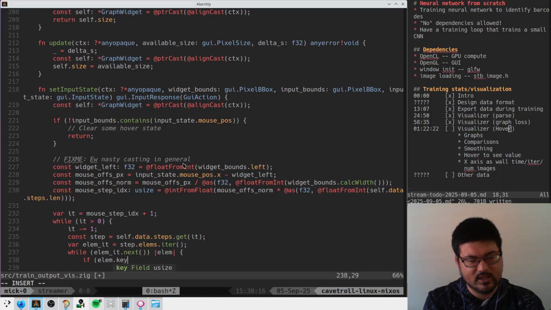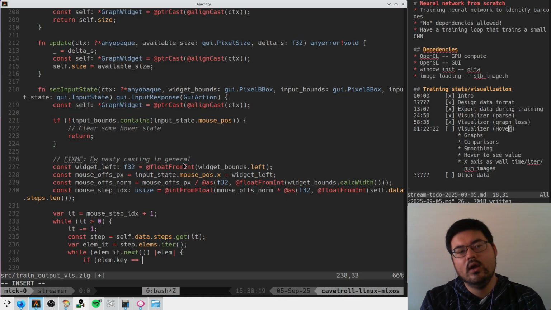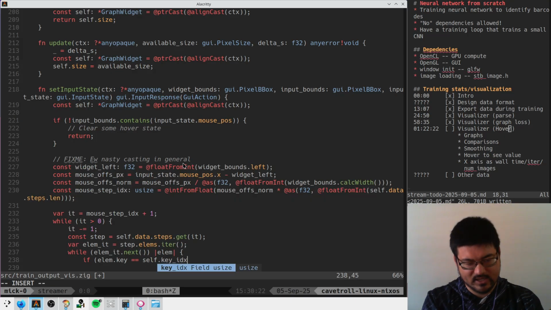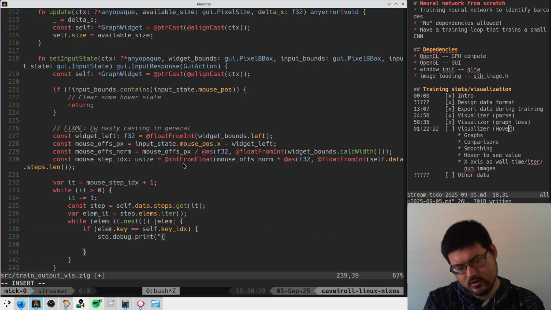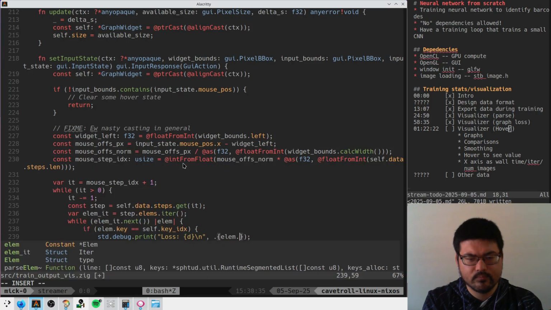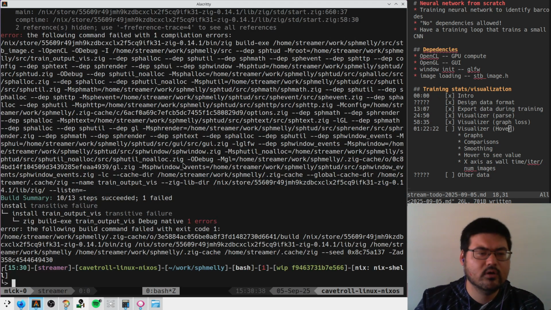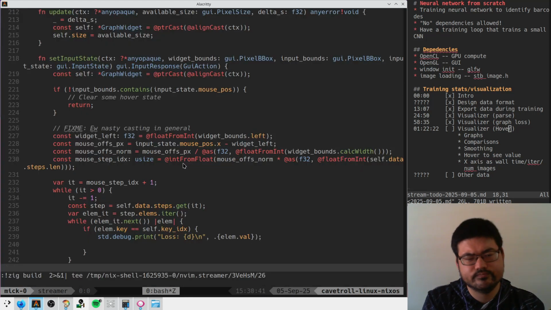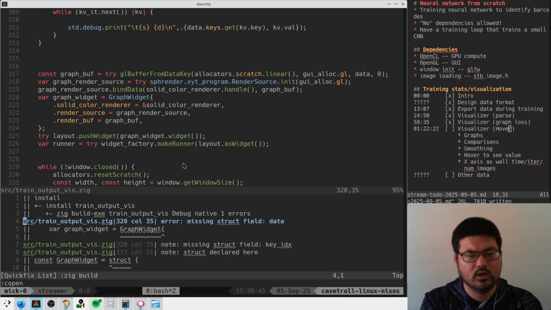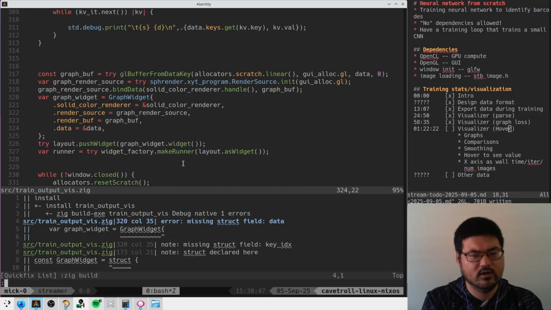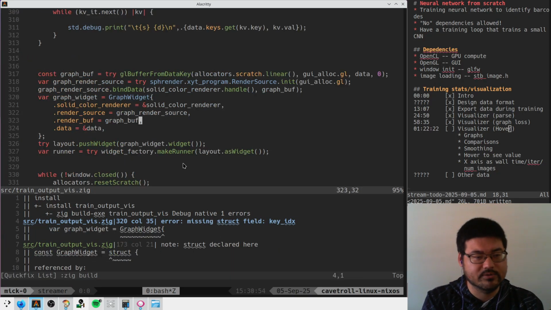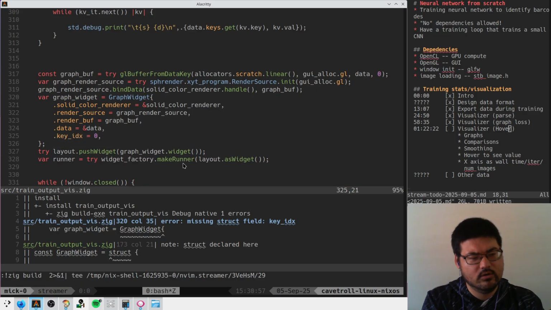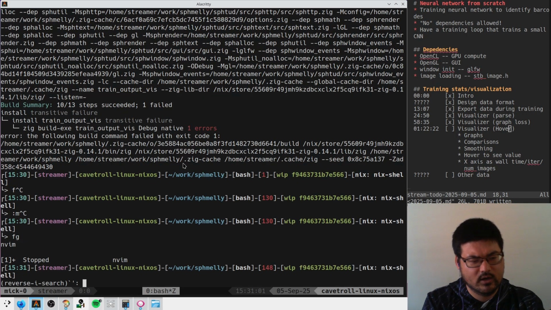If elem key is equal to our key index, this is what we want to show. So we'll just write here, loss is this at this position for now. Right, let's just see where this ends up. Data is data. What language? This is Zig. Key index is 0. And then, does this work?